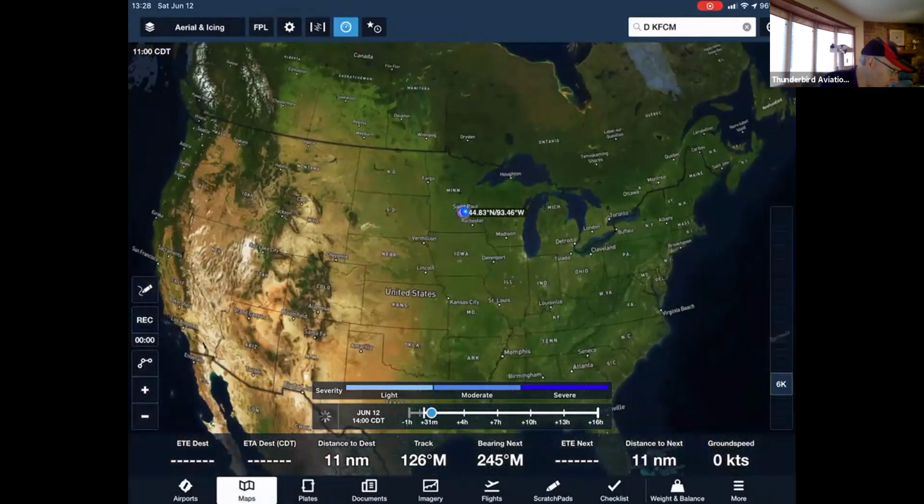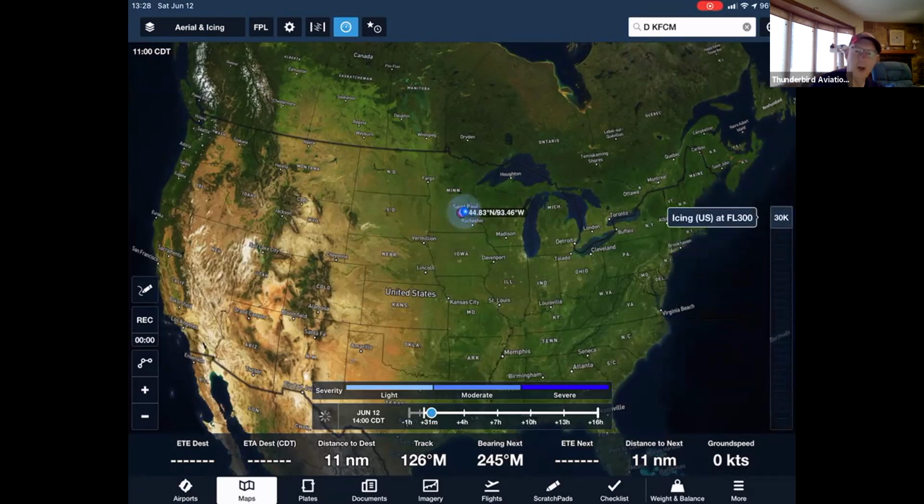Icing level in the United States. So the color coding system on the bottom shows how old the information is, and over here on the right side, there's the square that if you touch that and move it, you can go up to the various altitudes. And since it's been so hot here all summer long, not many icing levels here in the United States right at this point.